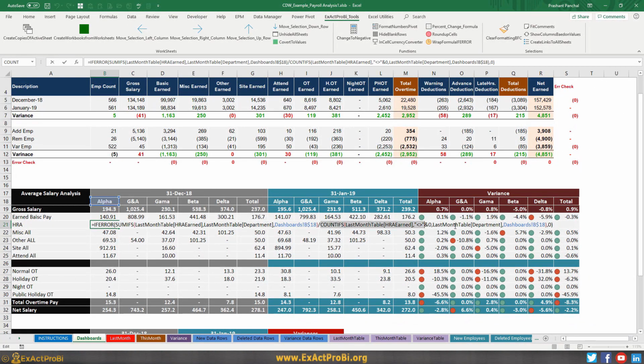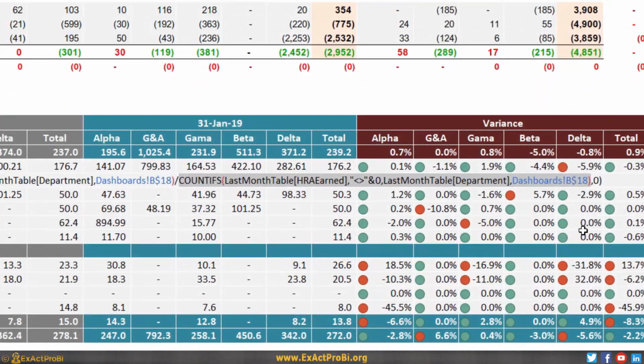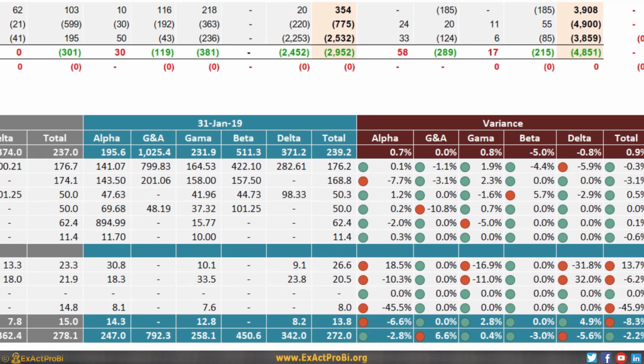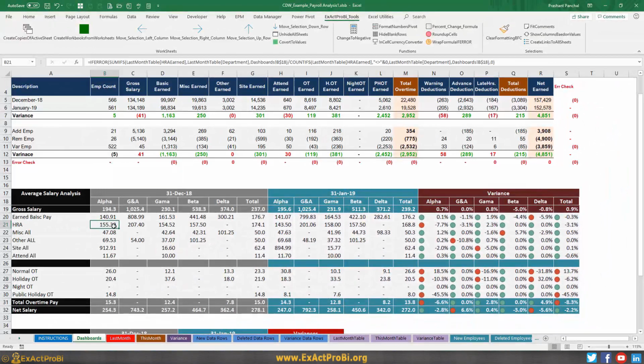If I take the value for this particular formula by pressing F9, there are only 5 employees. So per employee HRA is 155.39. In the exact same way we have done this for all the divisions for each payroll element. So we are only averaging the employees to whom this particular HRA is paid in the GNA division. In the gamma division, we are only averaging employees to whom the basic earned pay has been paid.